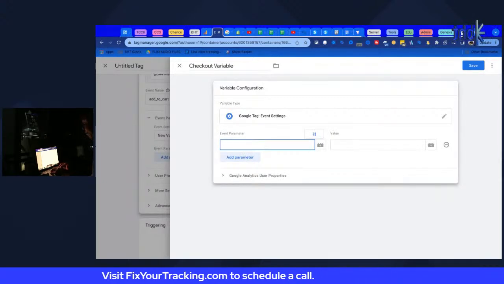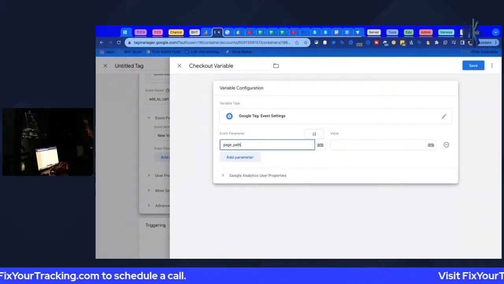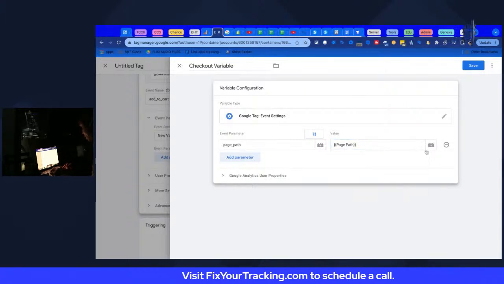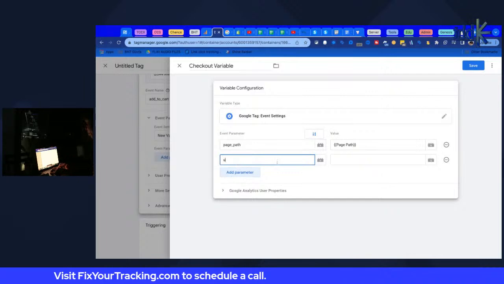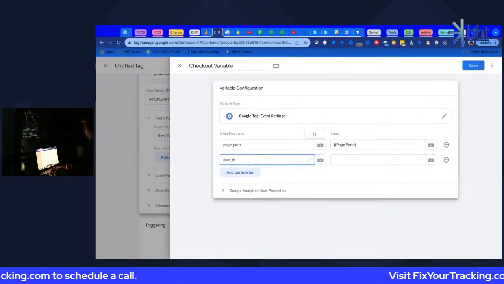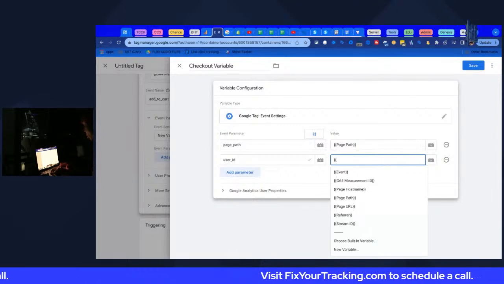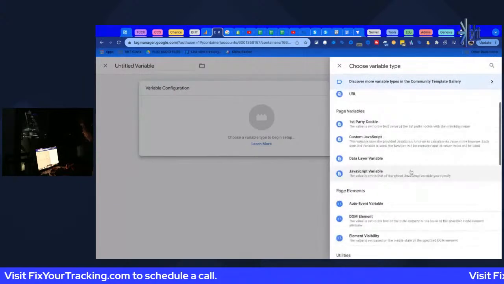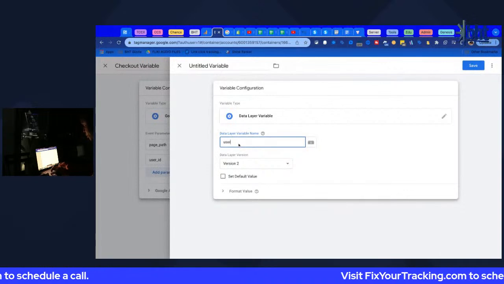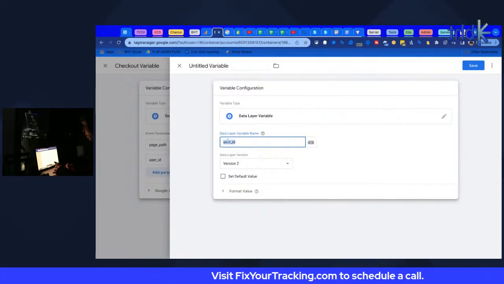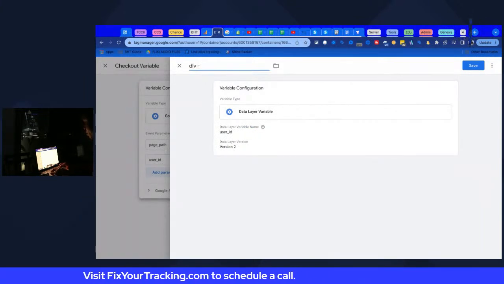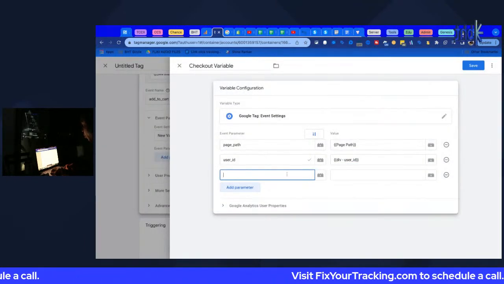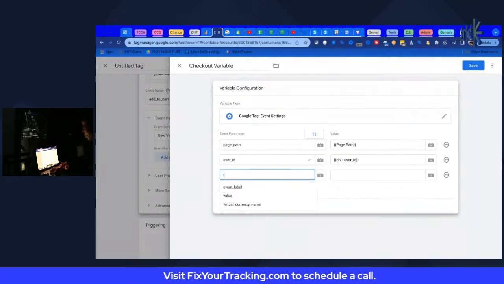Every checkout variable should have page path. This should be built in, right? It is. Then I can probably go like user ID. This is going to be a data layer variable though. So I can go here and I'd have to create a variable for that. Something like this. Right. It's just an example right now. The one that would be really interesting is login.